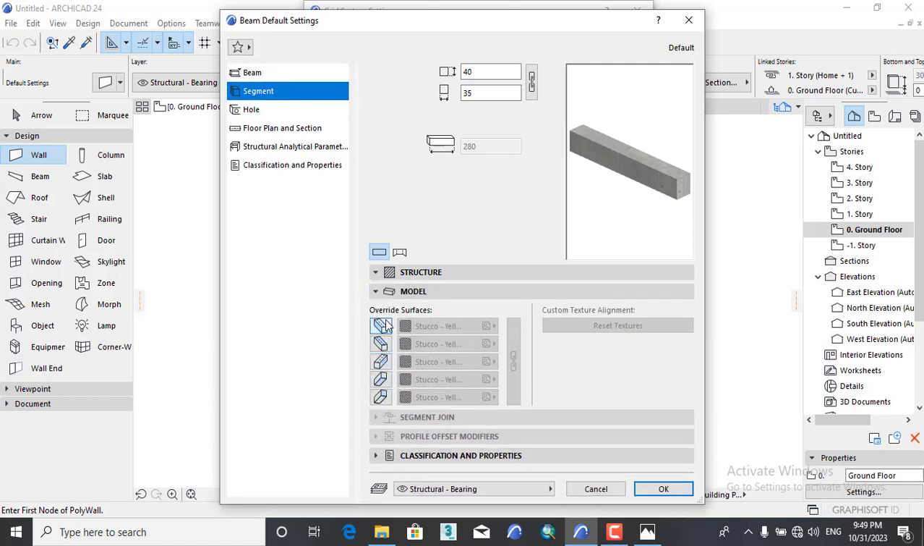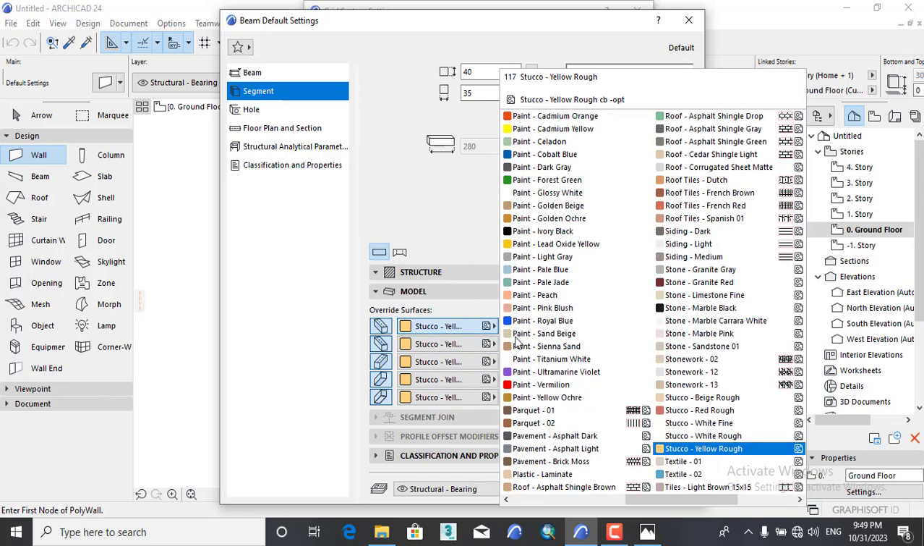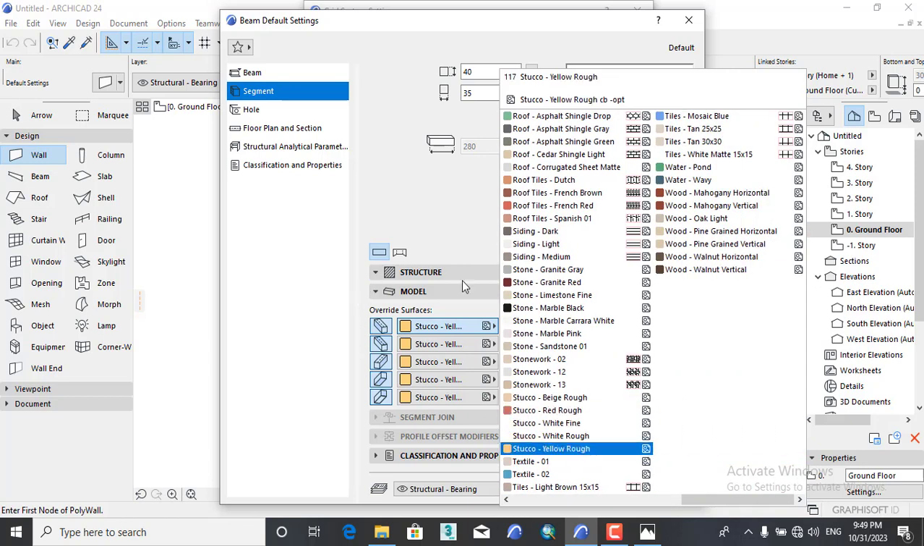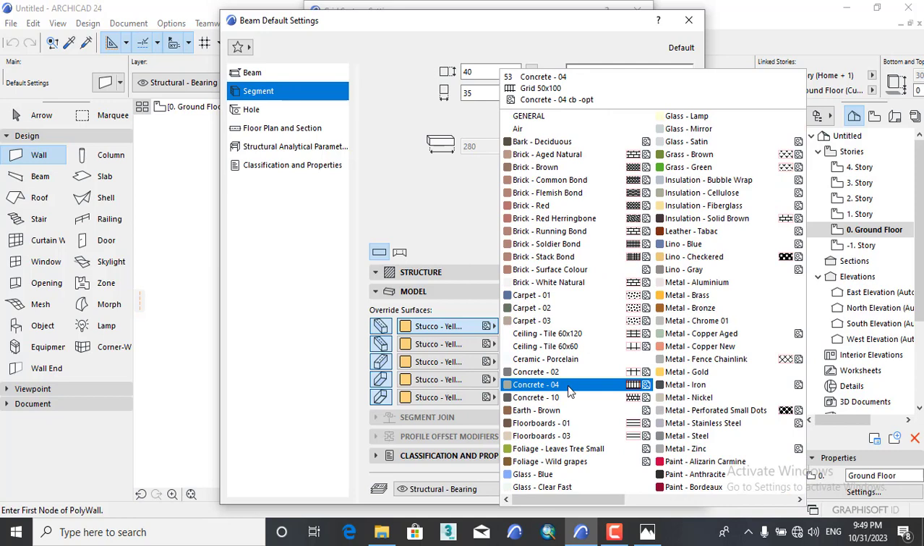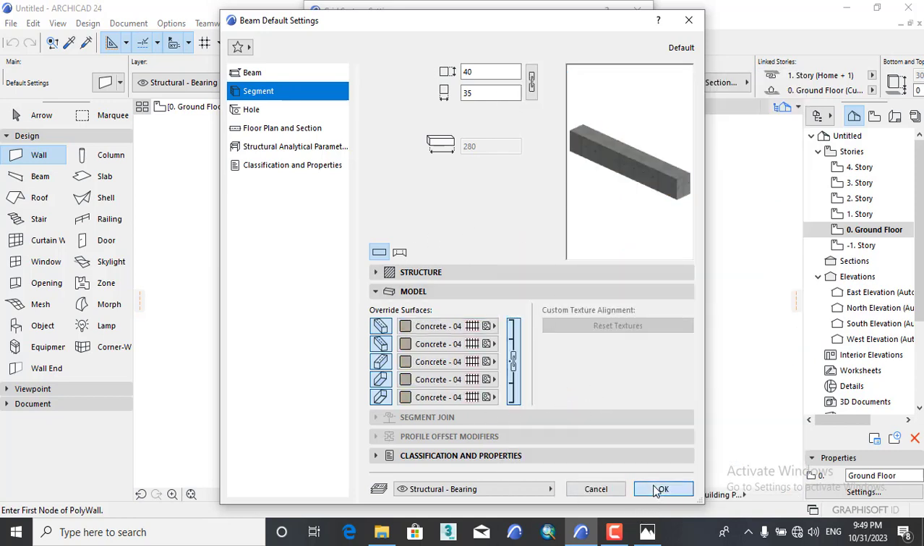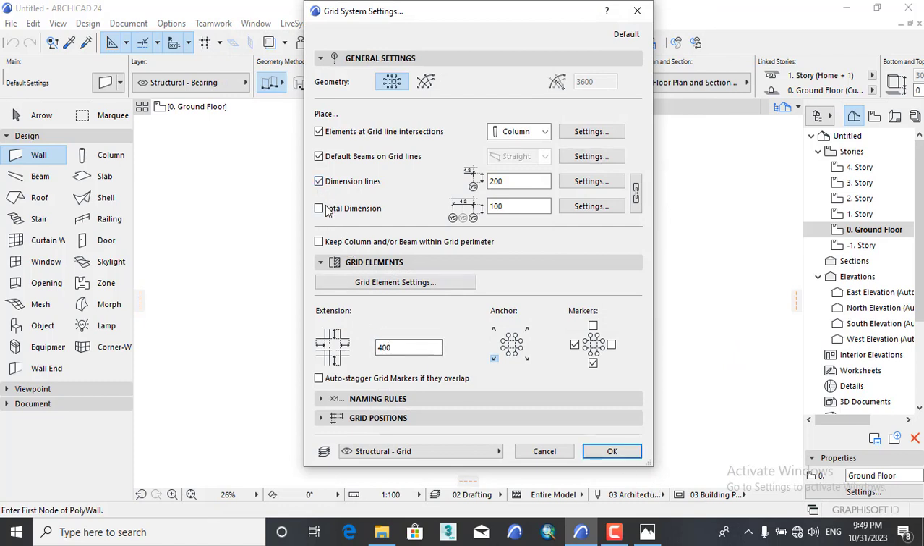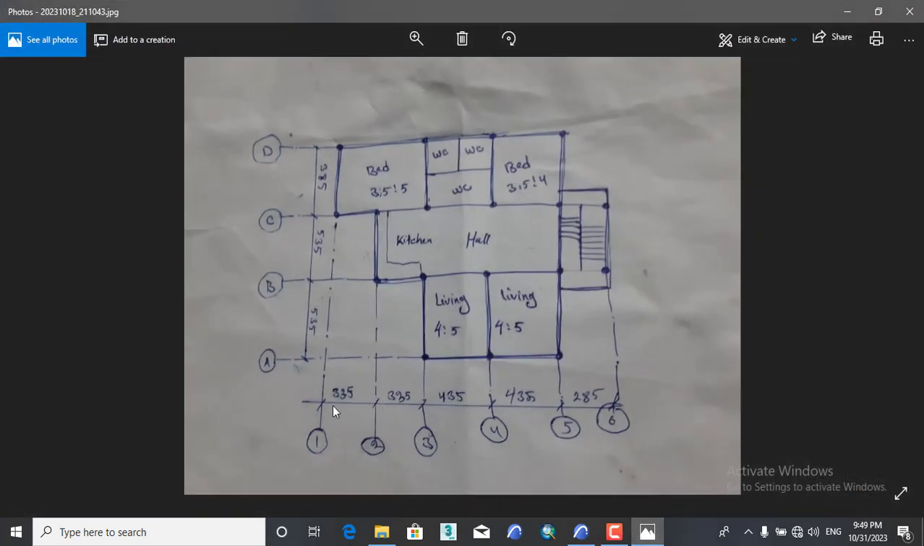Just make model active on every side of your beam. Then press this one. Change one of them. For example, it's the outside core of our beam, concrete 04, as we used in the column. We used it in the beam also. Press OK. Then check this one and this one. It's the dimension line, and it's the total dimension. As you can see here, here's the dimension line, total dimension.